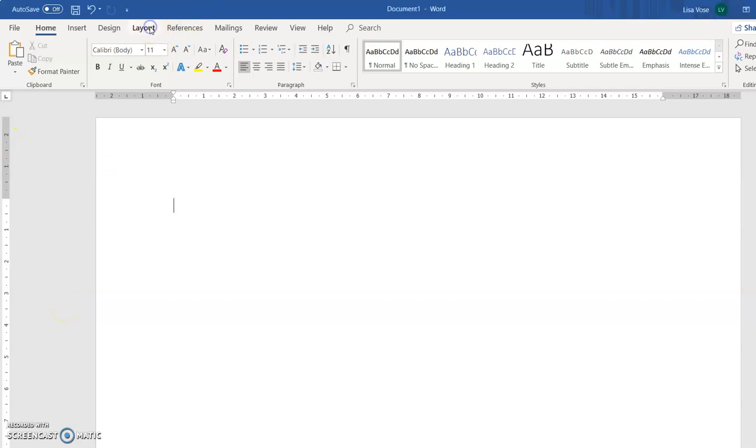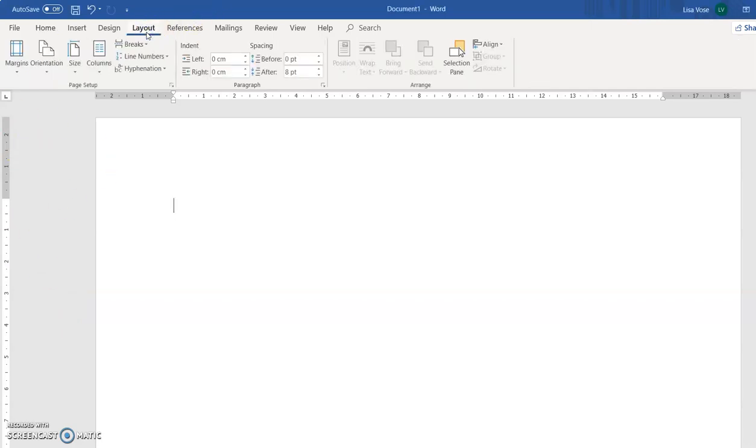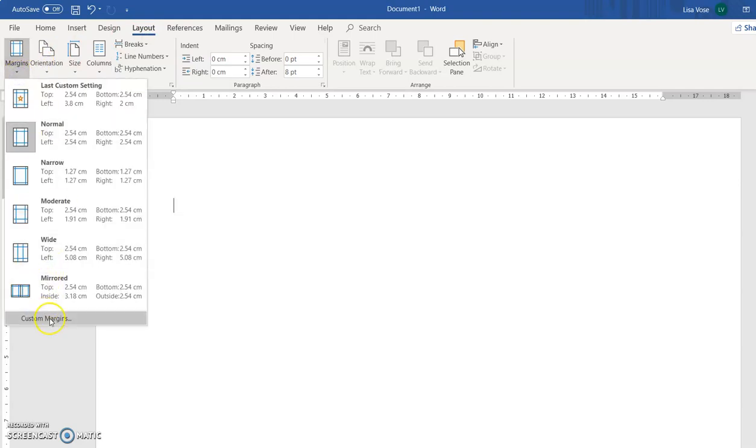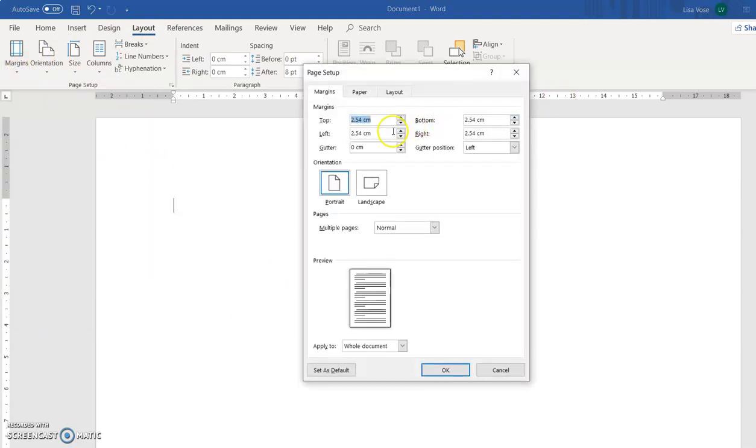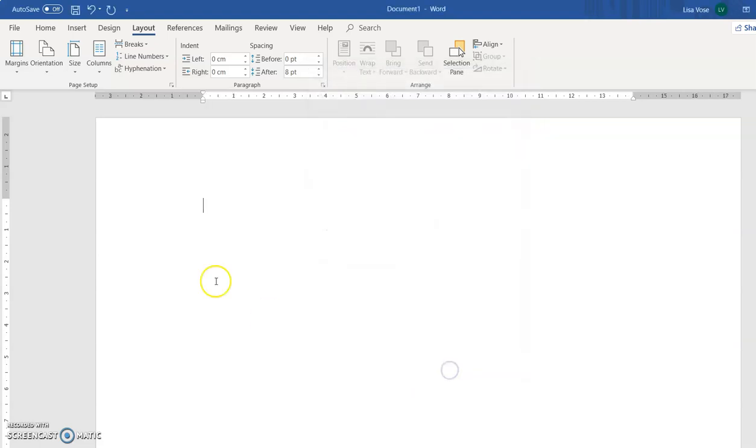So we're going to go layout, margins, custom margins. And we're going to go 3.5, and there, 3.5. We're only doing the left and right margin, remember, okay? Then it says justified left margin, so not fully justified, just on as it is.